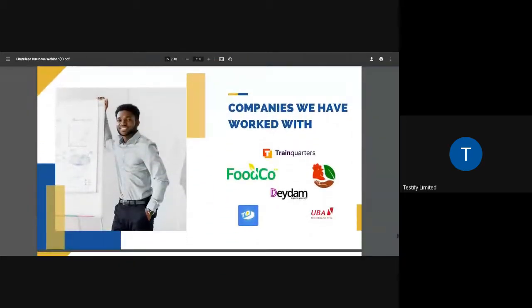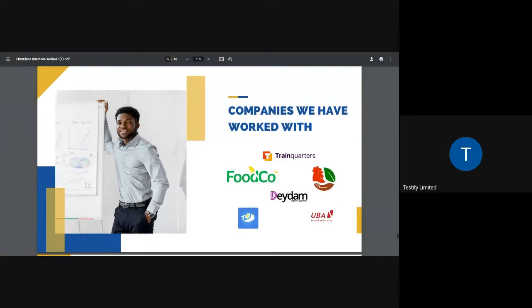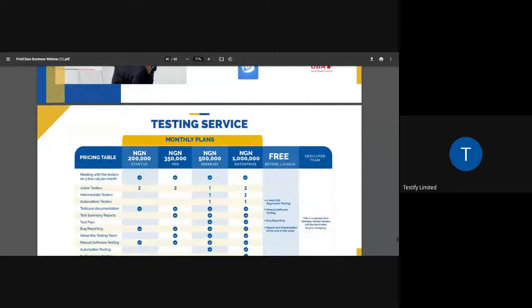Products that we have tested and we have worked with, right? Train Quarters, Foodco, Marketplace Data. We have trained testers at UPA and TQ and many more like that. But this is our testing services.